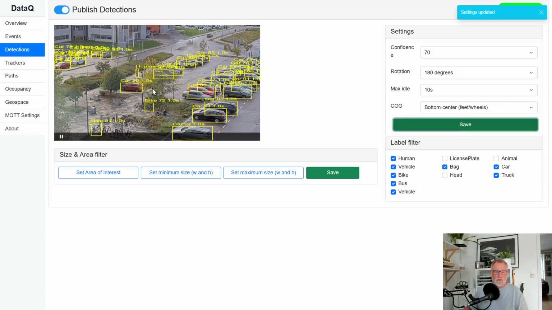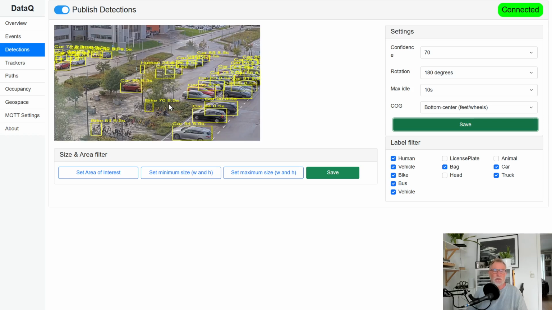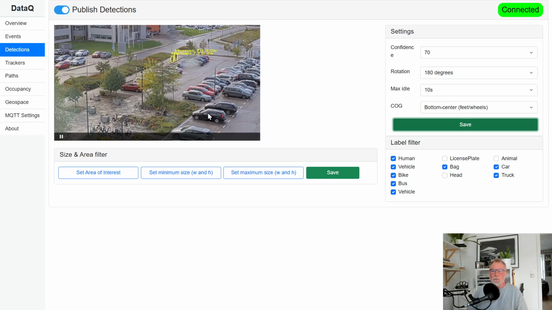Save, and you can see the counters going up, 5, 6, 7, 8. So we should see most of them just disappear. Of course, there are going to be small variations where it may detect things like this. And then we can filter on labels. I'm only interested in humans, vehicles, bike, bus, vehicle, that's the other vehicle, bag, car, truck. Typically for automation, I would use trackers.